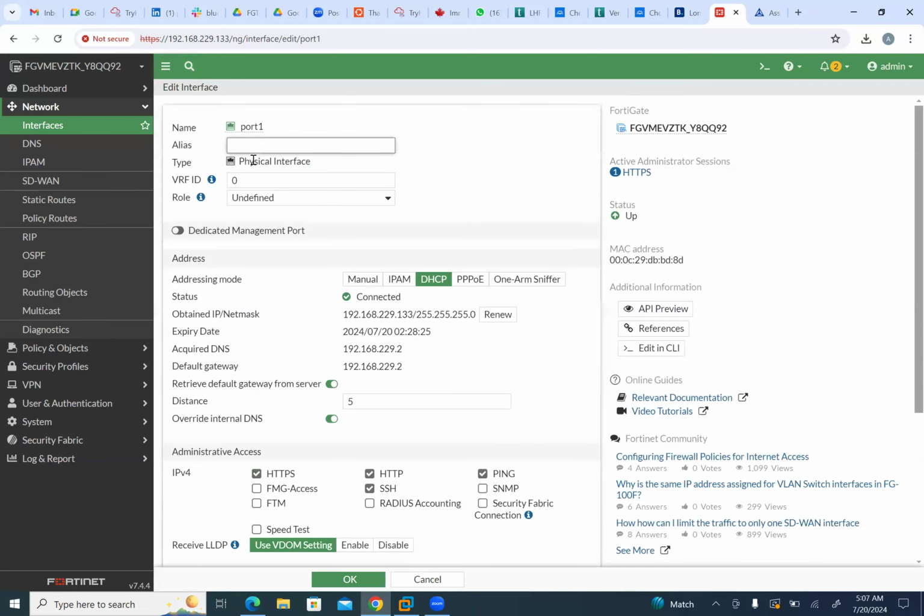Yes, you can see the port name. You can put an alias. You can put the role of the port. And you can dedicate it as a management port and other things. So now, from here, we can see that the IP address mode is DHCP. So if you want to change it to static so that it will not change, we just click on manual and then put the IP address manually. But since we want it to be on GCP, we're going to leave it like that.